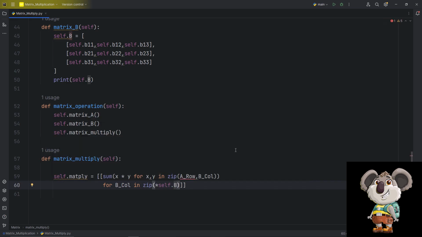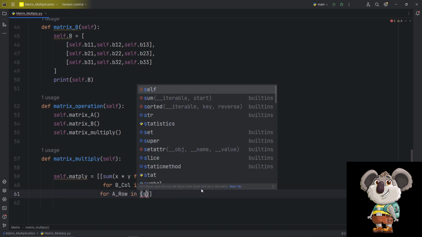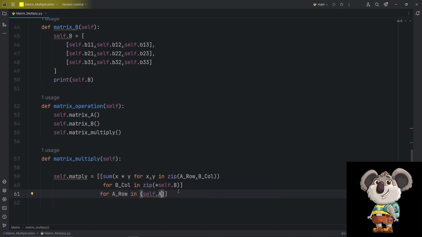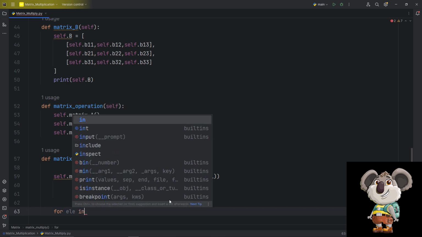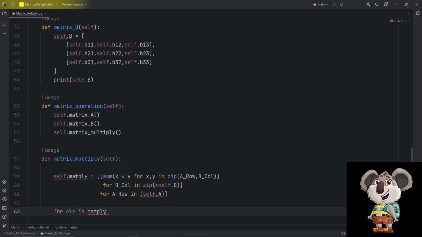We are multiplying a row of the A matrix with a column of the B matrix, and then we are doing the summation of it with sum. What we are doing with X into Y is: we have taken X from the row of A and Y from the column of B, and this is repeated 3 times and then summed up. Now we have to print each element. So I will put a loop here, for element in self.matrix, and then print it. We need to write self.matrix because we are working in a class.